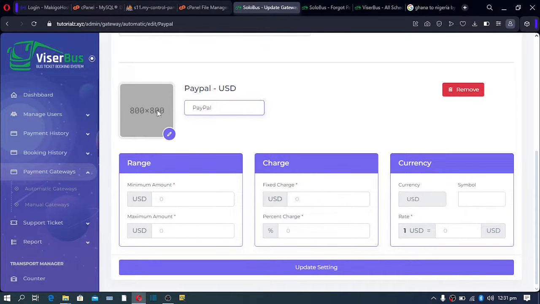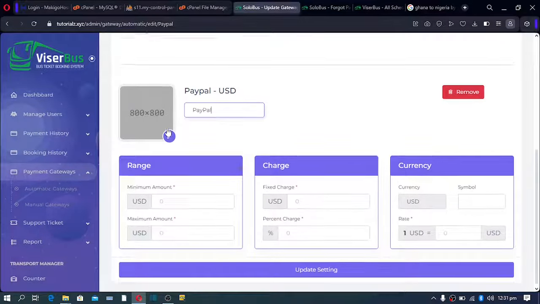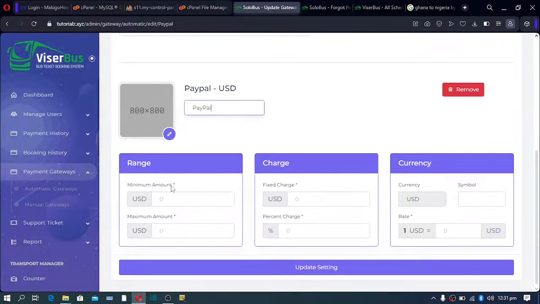And then upload an image for your payment, and then enter minimum amount, which is 1, and maximum amount can be 1,000, like this. Your charge, enter a fixed charge and a percentage charge, maybe 20%. Currency symbol, and then because it's 1 USD, enter 1 here, and then click on save changes.